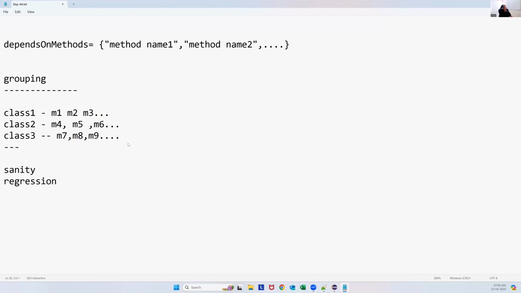Suppose I want to execute both sanity and regression. Then I can make one other group called functional tests. So: sanity test group, regression test group, functional test group. The sanity test group means the basic functionality tests, like login, sign up. Those types of test methods come under sanity. If those test methods fail, we cannot proceed with further execution. So we identify such test methods and group them into sanity.